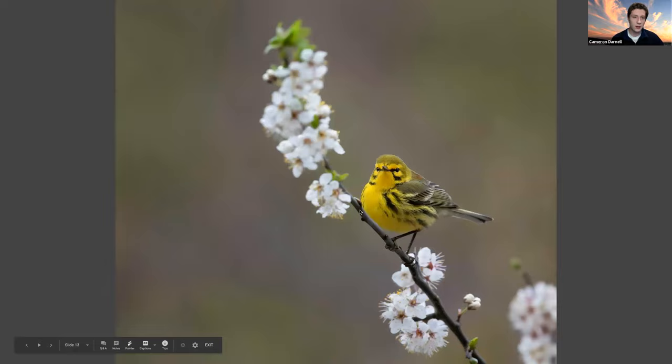This is a bird that's a mid-canopy bird, so they're often bouncing around at eye level, which is quite nice. This is a prairie warbler, and it was April last year. He was moving around this little cherry tree, and he gave me a nice little look here with these beautiful flowers. One reason I love to photograph warblers is that you're out in springtime when the flowers are blooming, which is really nice.